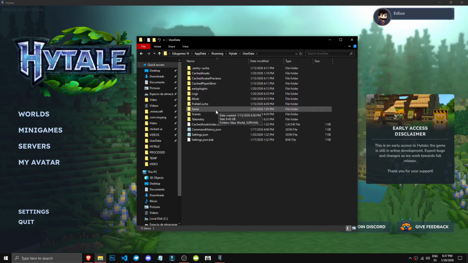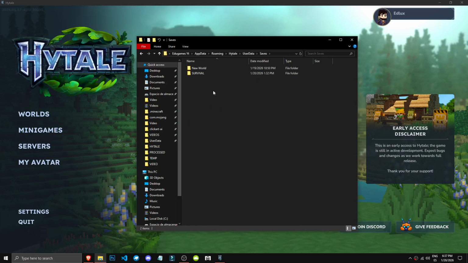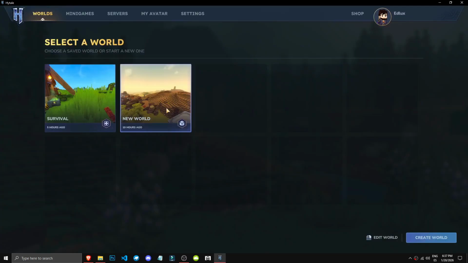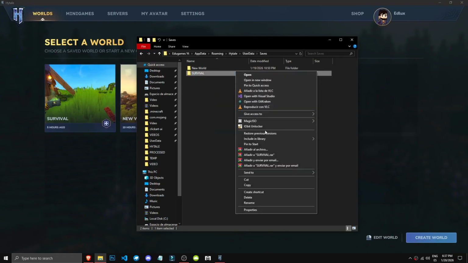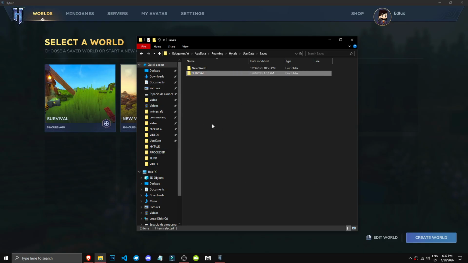If we go to saves, this is where our worlds should be stored. As you can see, I have two worlds, survival and new world, and these are the ones I have access to here. We'll take this folder and copy it, okay? And paste it wherever you want to save this backup without any issue. That's it. Is that simple?